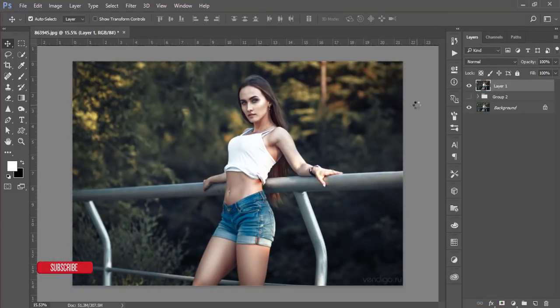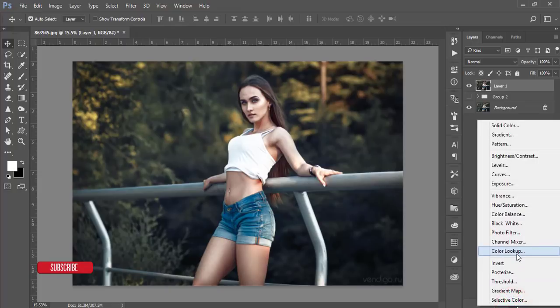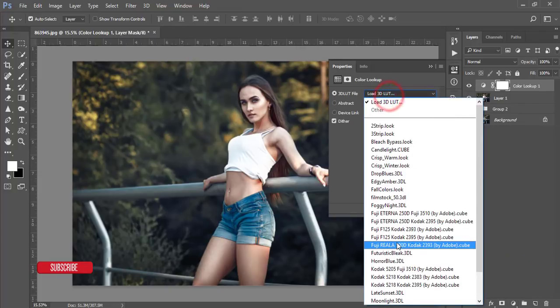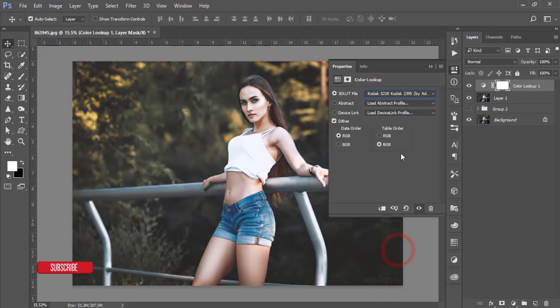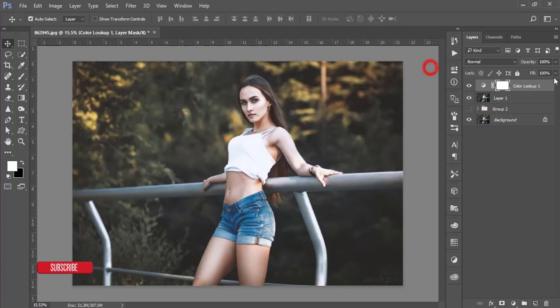Okay, let's see what was the previous. This one was our previous image and the present one. After that, I'm going to the adjustment layer, color lookup, and adding some filters from here. Here is Kodak. That's nice. Kodak filter is good, and I'll reduce the fill, make it 37%.